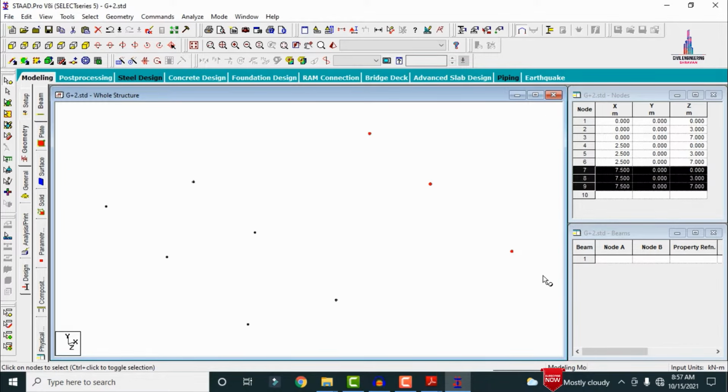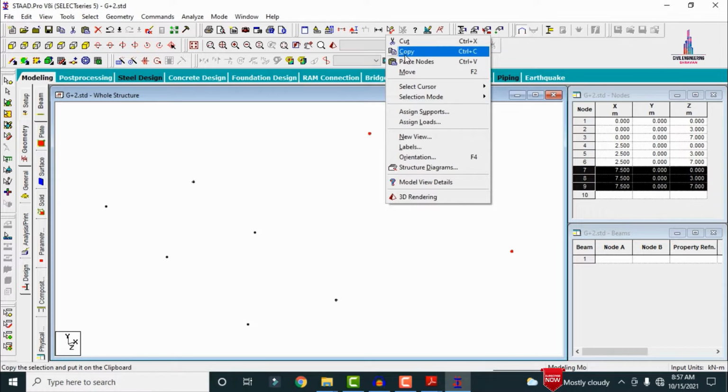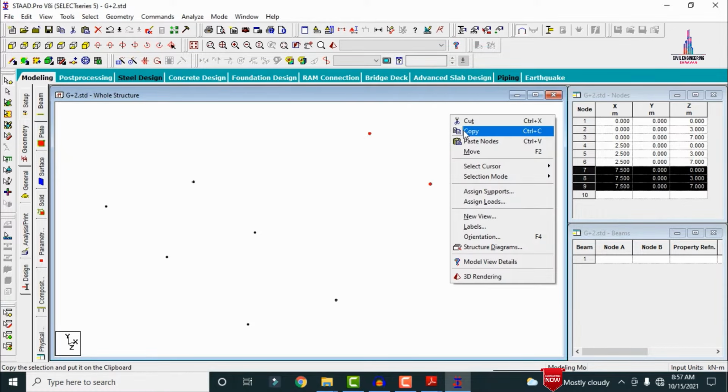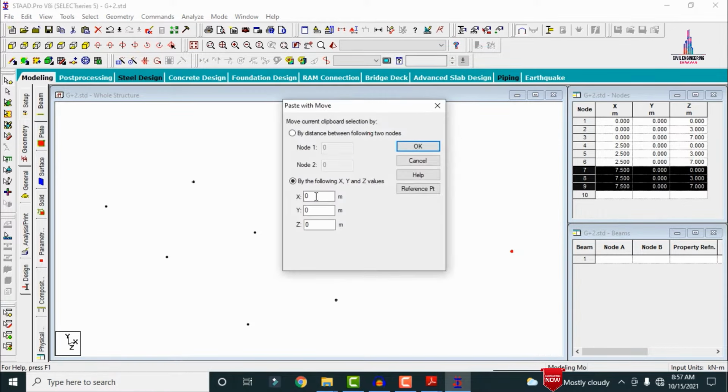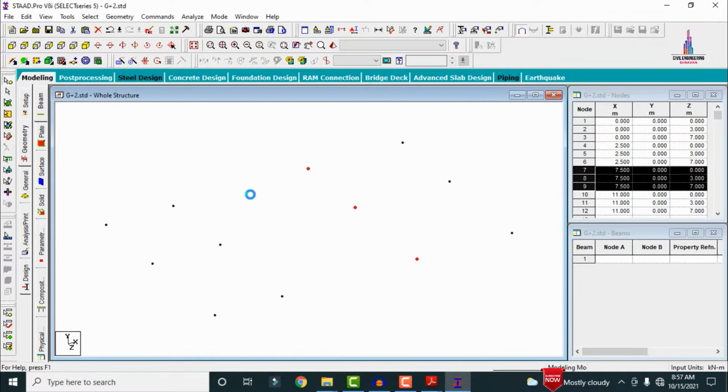Again in the same process, I'm selecting all the nodes. Click on the copy option here. Click on the paste nodes option. So now we have to measure this distance as 3.5 meters. So 3.5, click on OK. So now we can see it will create your center to center distance between the columns for the respective building structure.